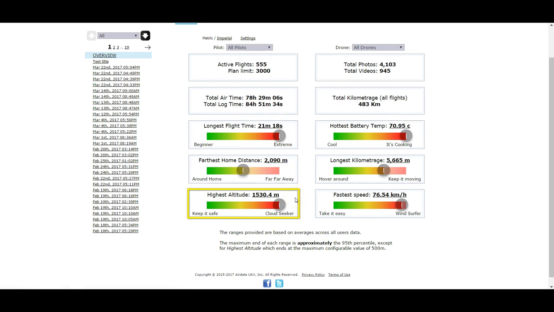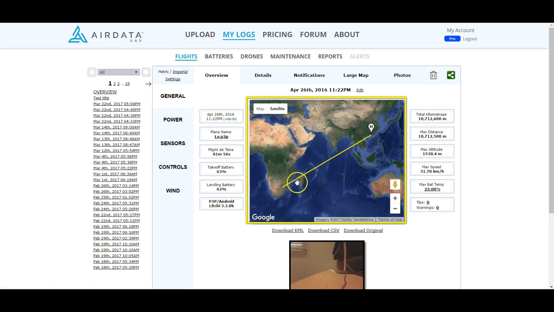Highest altitude: 1,530 meters. Okay, this I was very curious about. I got the nickname Cloud Seeker. I very rarely go over 400 feet, very rarely. So I was very shocked when I saw this. When I clicked on it and opened it up, I realized that this was linking me back to China mainland. For some reason it stored the altitude difference. Obviously it had home lock at some point in China, and it kept this on the logs, and maybe this is when they were testing the drone before they sent it out, so that's quite funny.